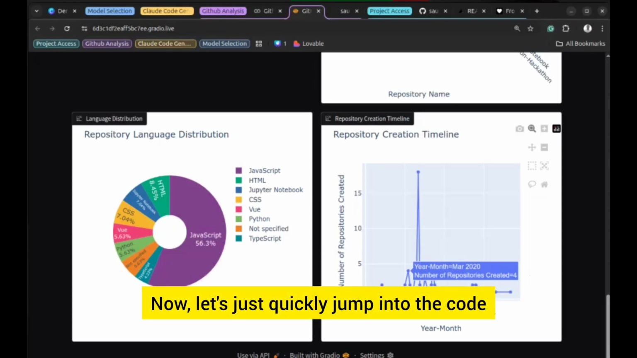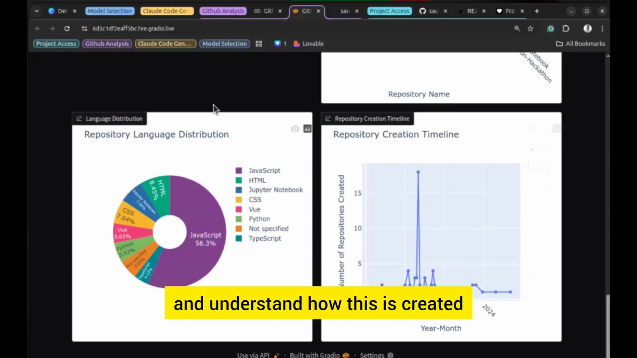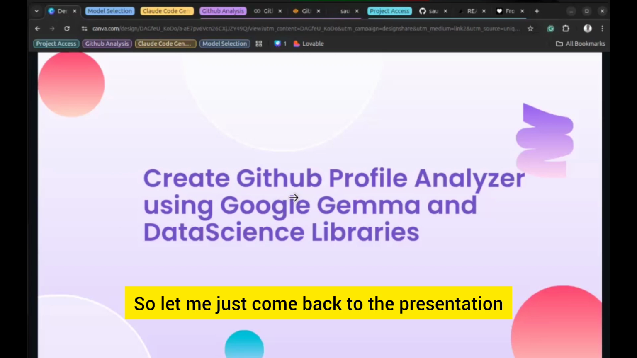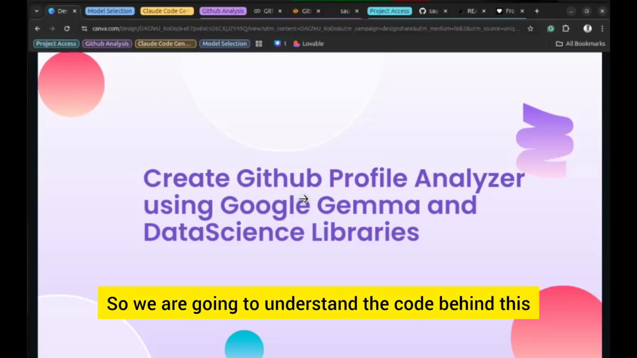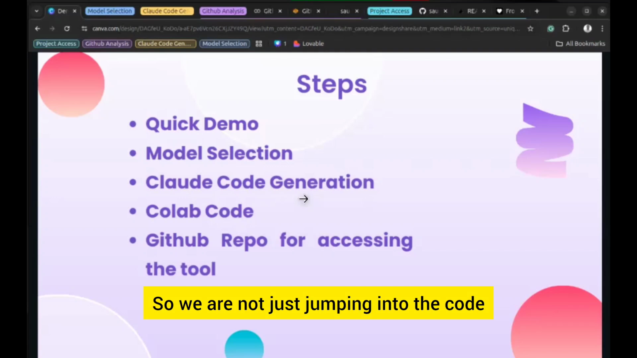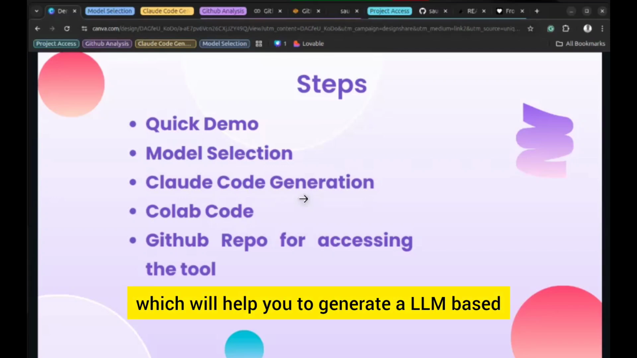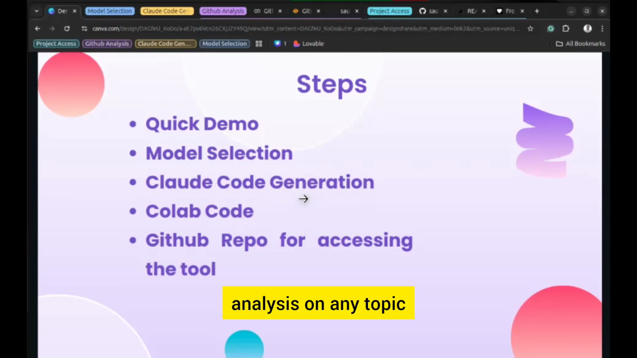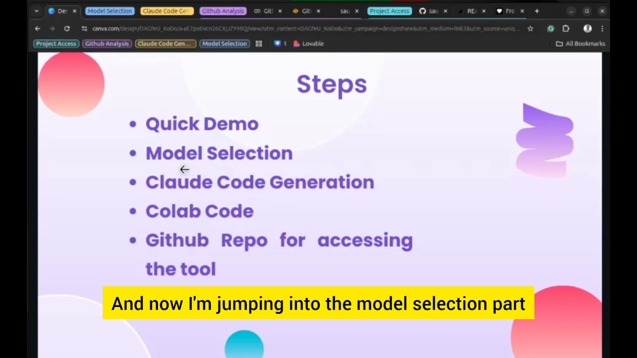Now let's quickly jump into the code and understand how this is created. Let me come back to the presentation. We are going to understand the code behind this in these steps. We are not just jumping into the code, but going through an end-to-end process which will help you generate LLM-based analysis along with data science tools-based analysis on any topic. We already covered the quick demo, and now I am jumping into the model selection part.